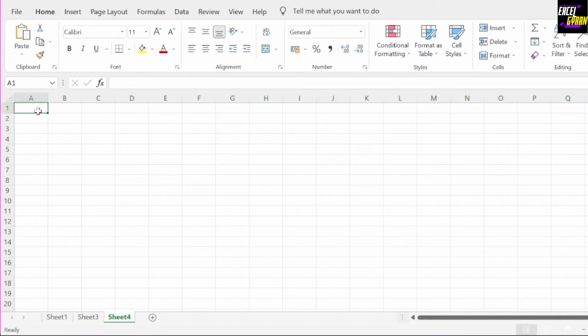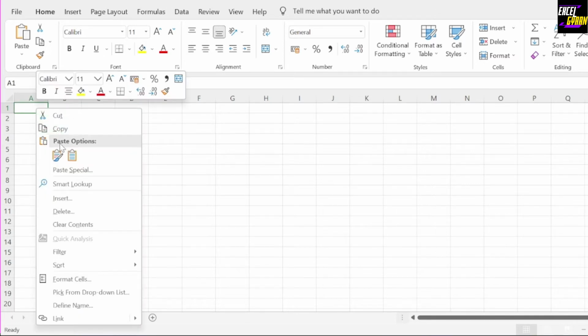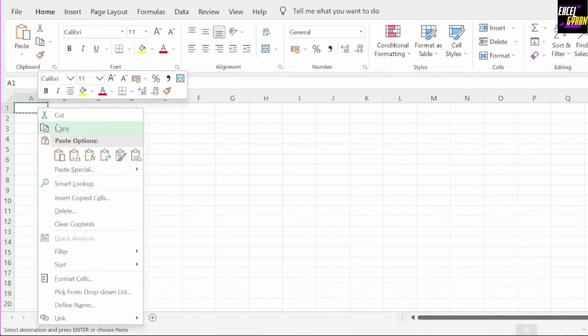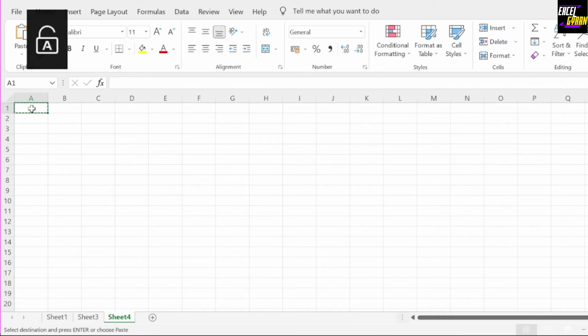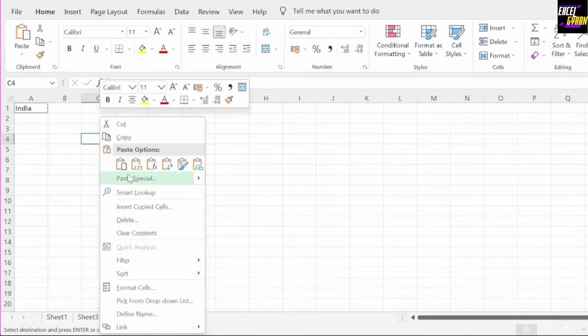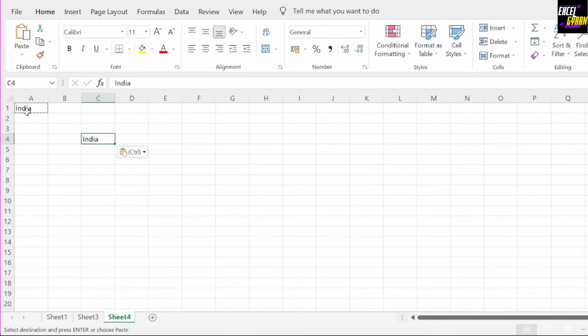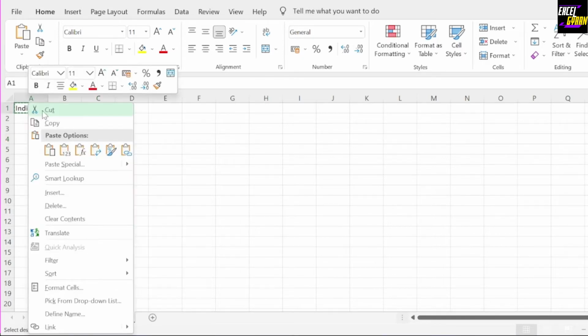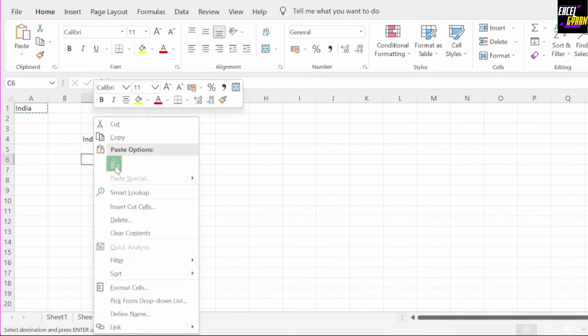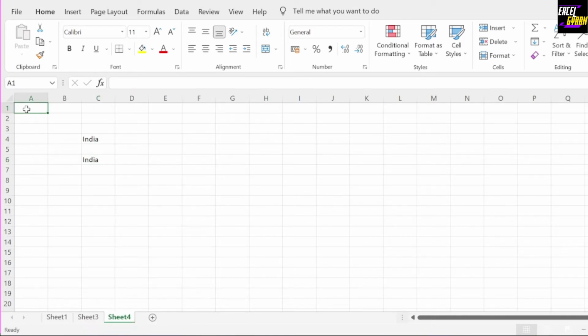Other than that, by right click, you'll have all these options where you can copy something, you can cut something. So suppose I'm typing India, if I want to copy it, then we can copy it by right clicking on the mouse. We can paste it wherever we want. If you want to cut it, cut means that will vanish from there, it won't exist there. Now if you want to reverse the action, whatever you have done, you are not satisfied with that, you want some correction, you need to press Control Z, which is undo.